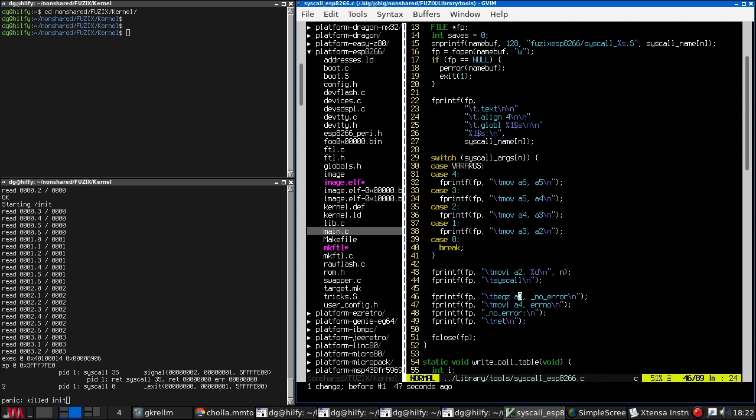Wait, that was actually what I wrote originally. I just forgot to put the store in. Is that all that's needed? S32i A3, restoring A3, which is the return error value, into that address.